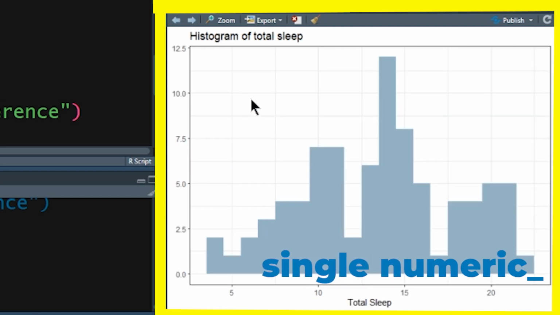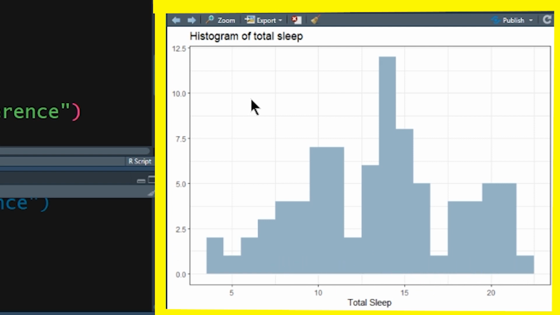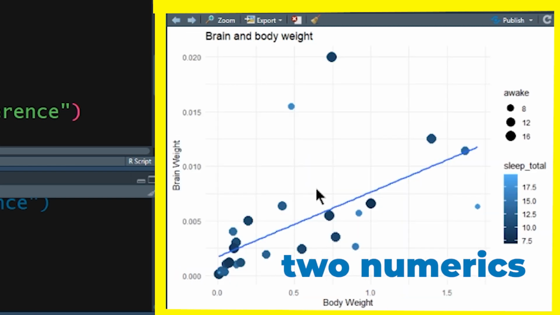A single numeric, right? So if it was just age, for example, we take all the observations and we put them into bins or buckets, and each of these bins has got a range, 0 to 5, 5 to 10, et cetera. And we count up how many of the observations land up in each of those bins, and we draw a histogram. It's very similar to a bar chart, but instead of it being categories, it's bins, and each bin is a range of values. Okay, so that's a single numeric variable. Then, of course, you can have two numerics.